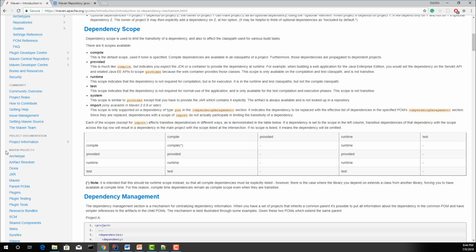The last one is import. It is only available in Maven 3.0.9 or later. It deals with dependency management. Dependency management deals with sharing resources across multiple POMs, in a multi-module project. That's all about Maven scopes.